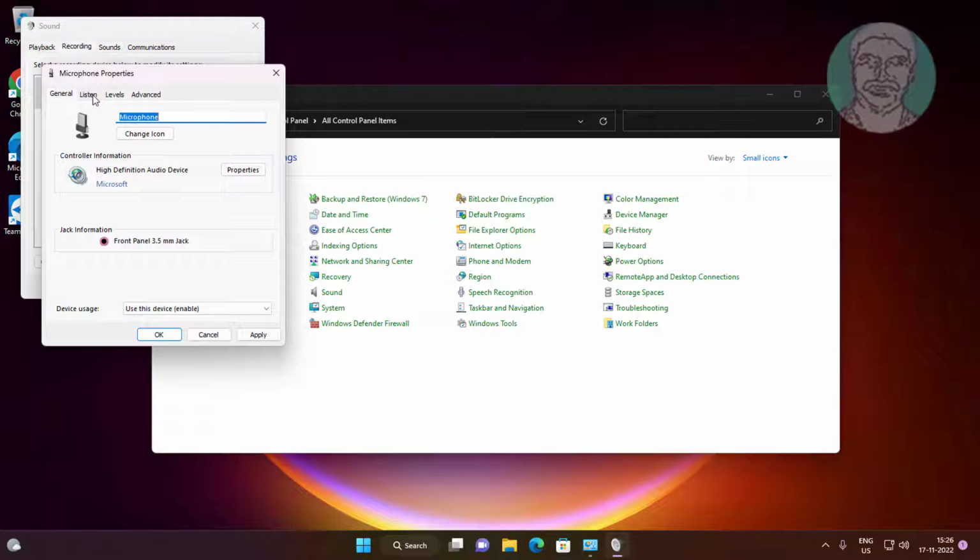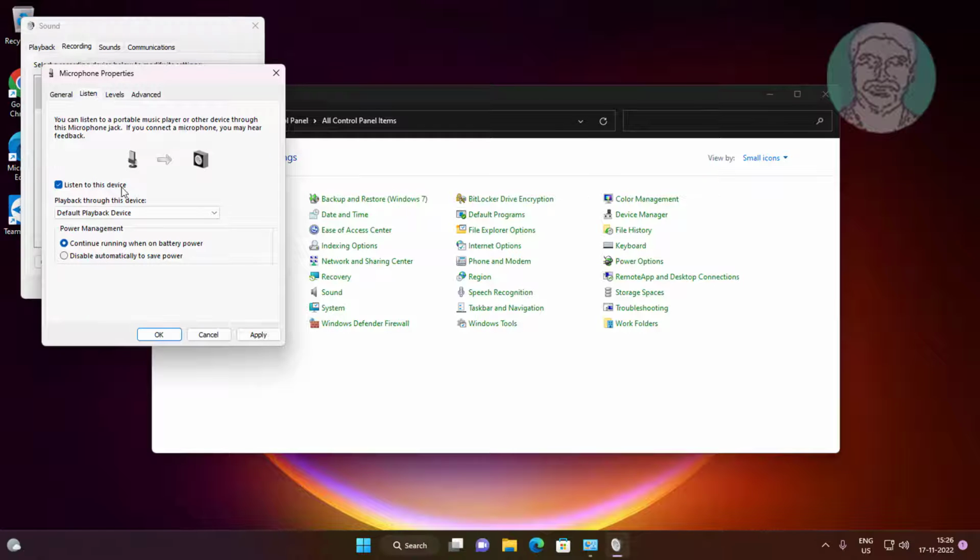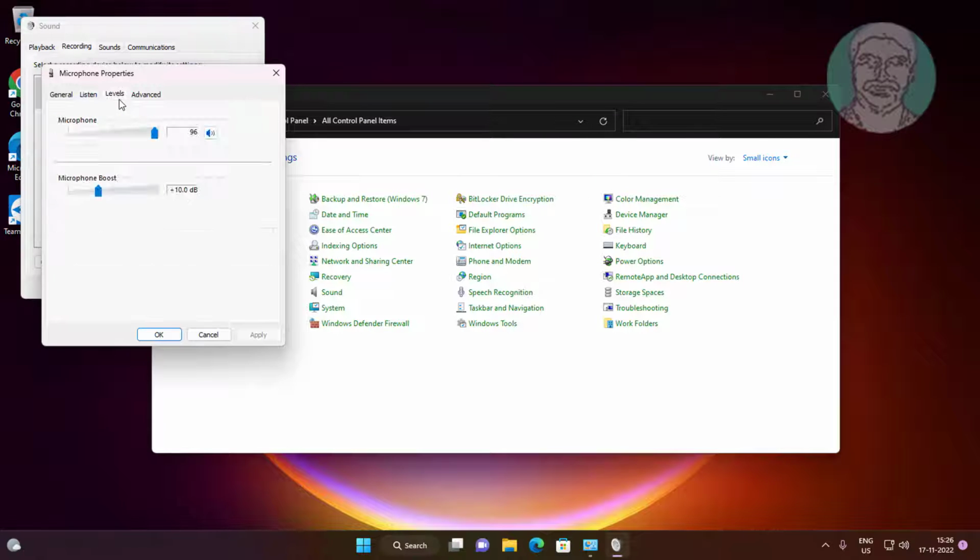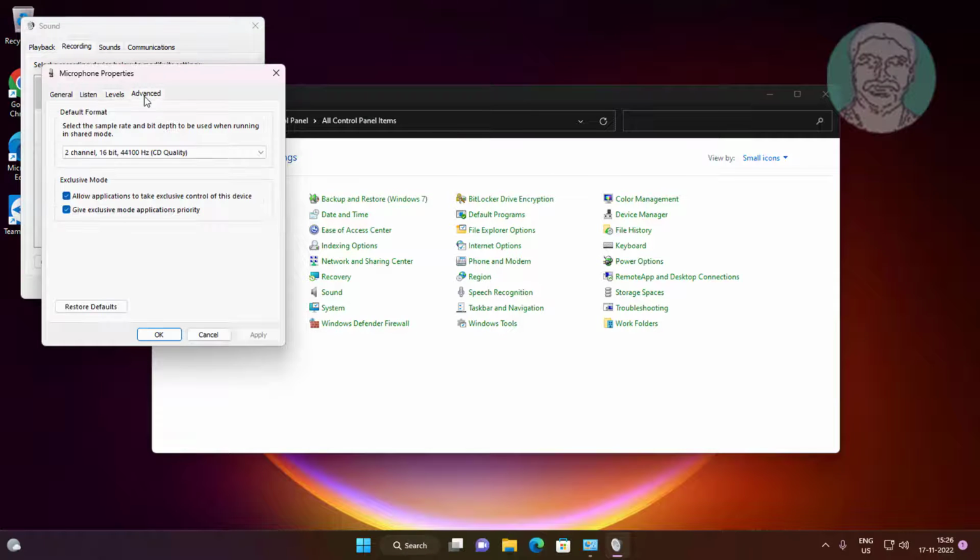Click Listen tab, uncheck Listen to this device, select Default Playback Device. Click Levels tab, change microphone boost to check quality of microphone. Click Advanced tab, uncheck Allow applications to take exclusive control of this device.